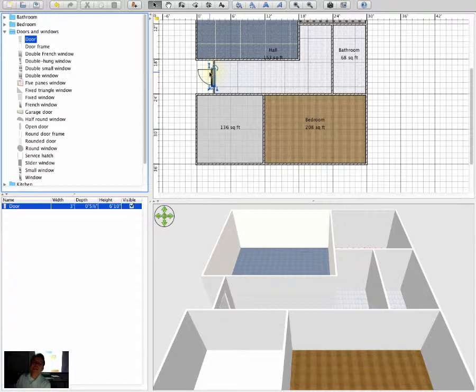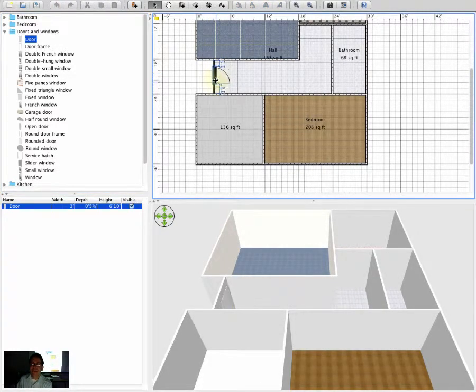So I'm placing my door, and I can decide how I want my door to open based on what side I put it on the wall here. You can see as I move my door around, it shows all these different options. So I'm going to have my door open in, like so.